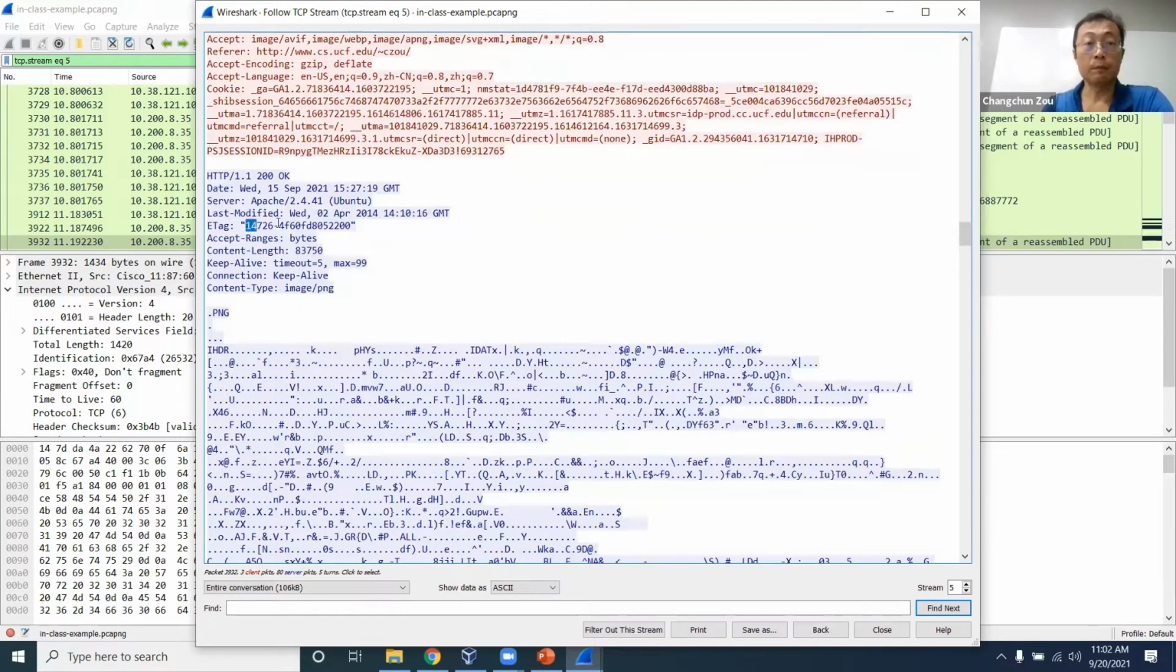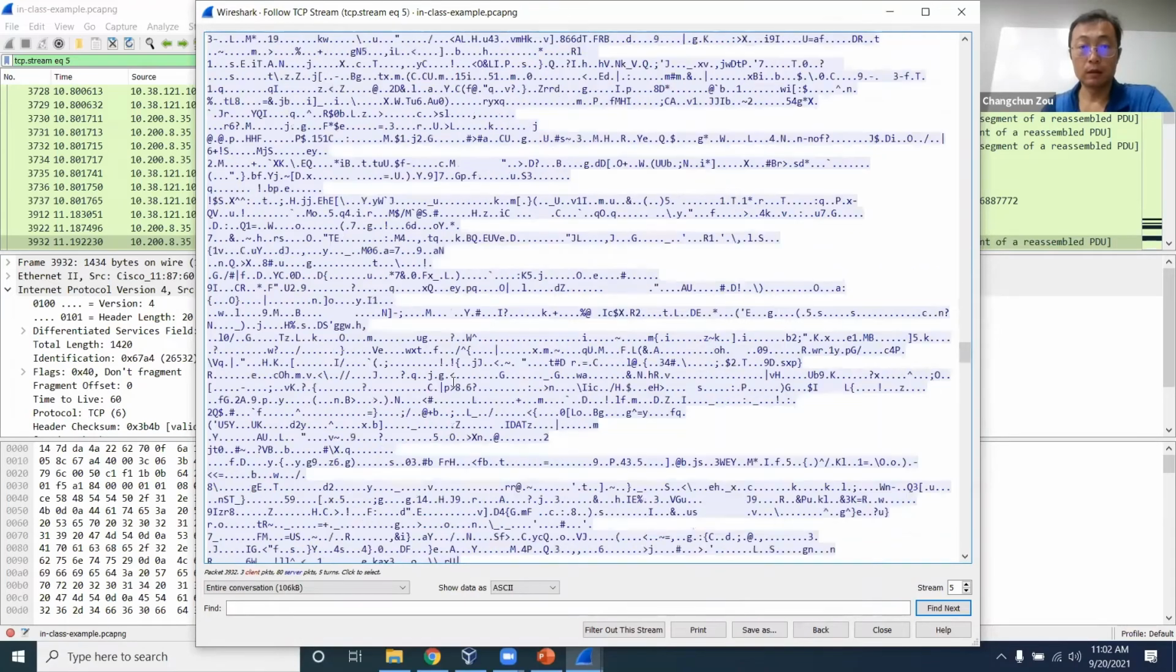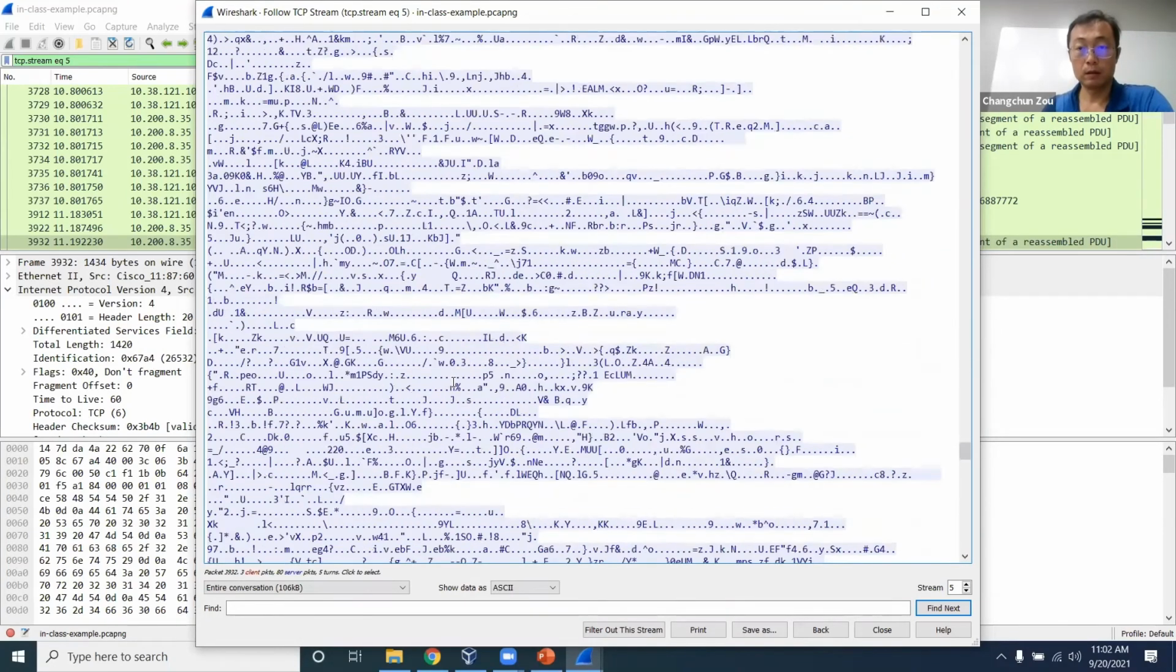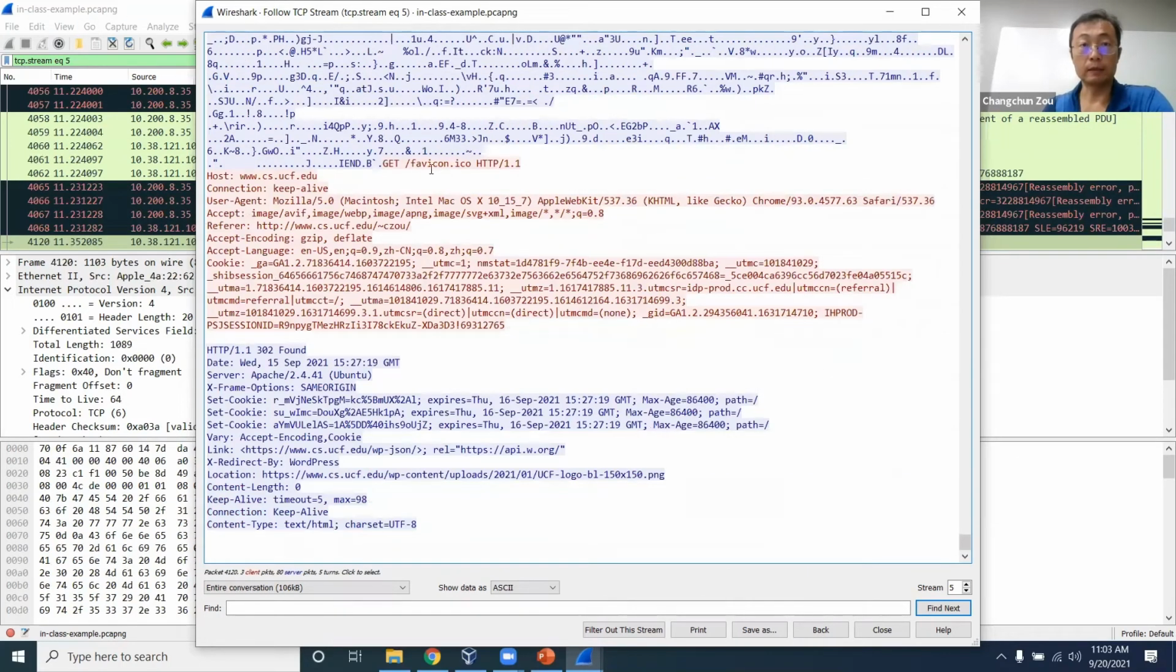The ETag is like the end notation for the receiving. So when you see such a tag, then you know that this is the end of this transmission. So you can think of it that way. So this is a PNG file, and here is another GET.